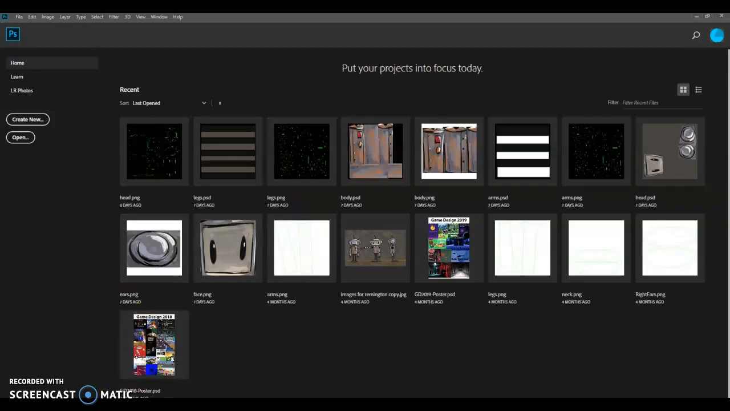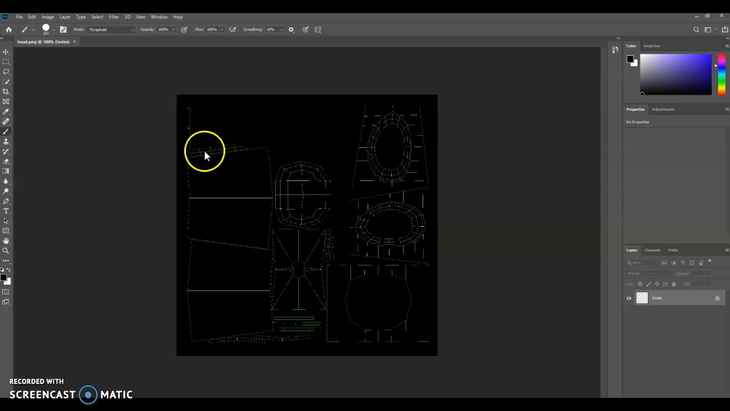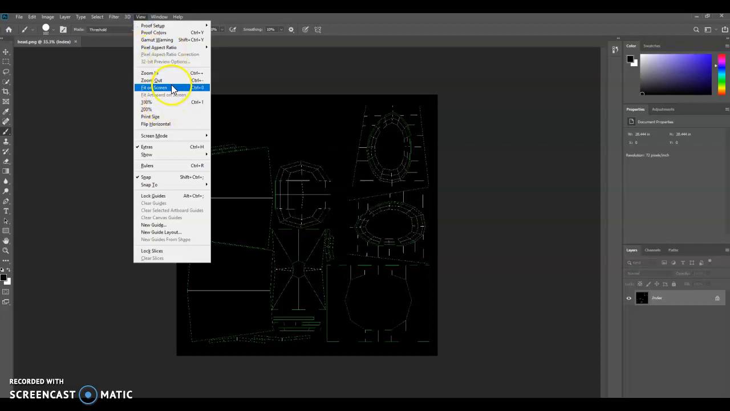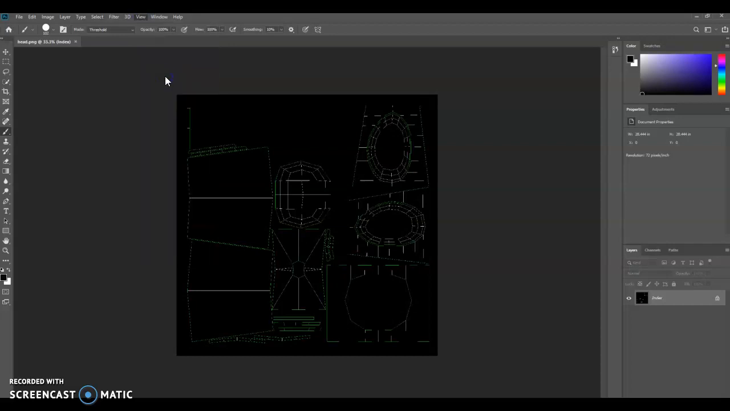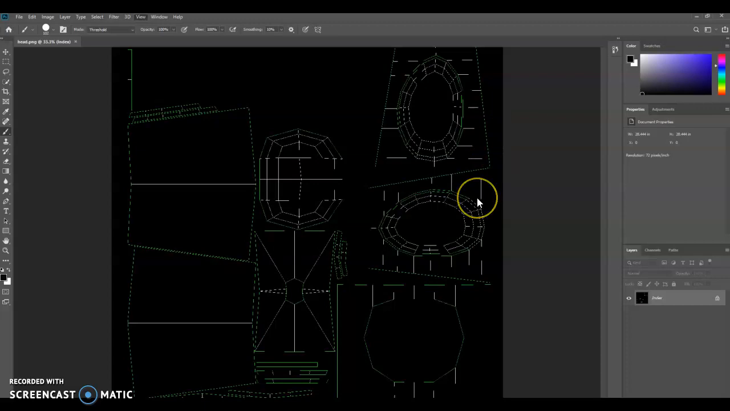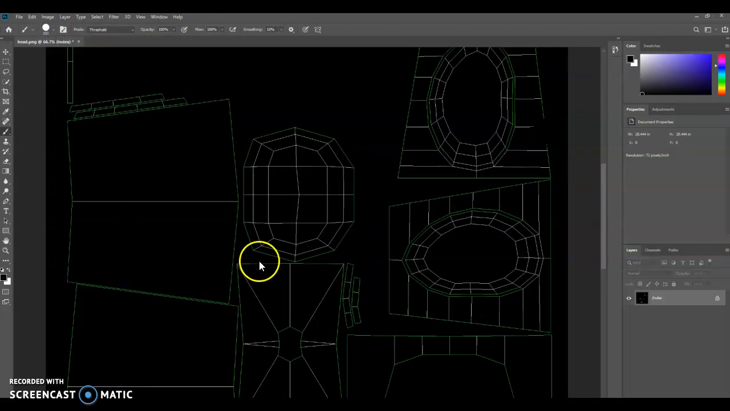I'll pause while that's opening up. Okay, so here's the layout that I see. I'm going to view, zoom in a little bit. There we go. Maybe zoom in a little more. I'm just zooming in so I can see my lines a little bit better.